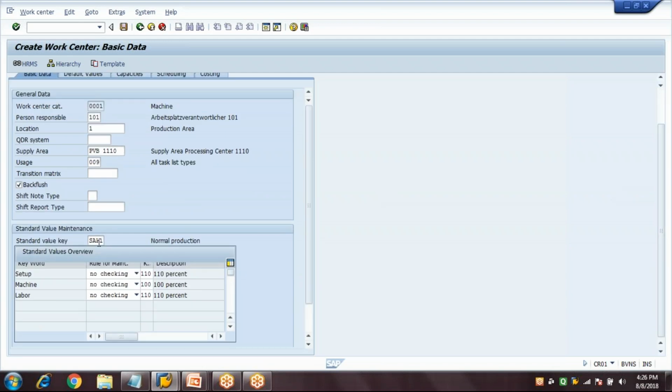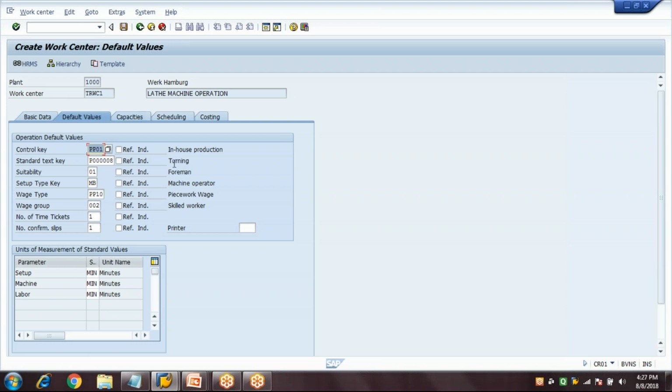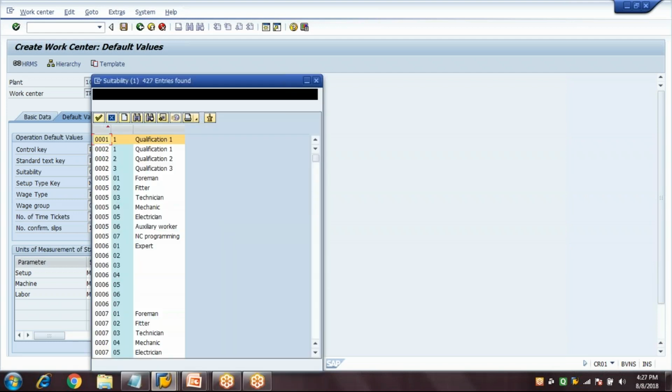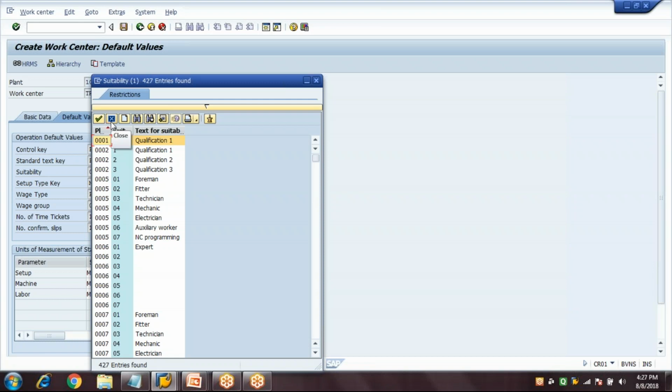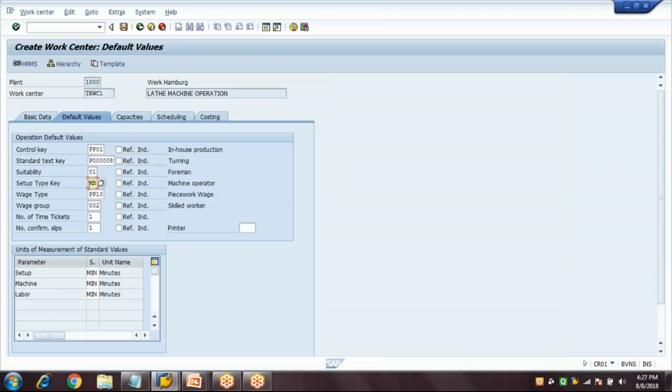Then come down. Now here, standard value key SAP1. Here you can find the standard value key: setup time, machine and labor. If you want to add something else, that will be done through the configuration settings. Next, go to default values, and here control key, text message, turning, and suitability. Who are the suitable people to work on this machinery or equipment? So foreman, technician, mechanic, electrician, etc. Then setup type operator, and these wages you'll get from the HR department. And how are you going to measure this setup time, machine time, and labor time? I want to maintain the measure in hours, so therefore I'll maintain in hours, HR.